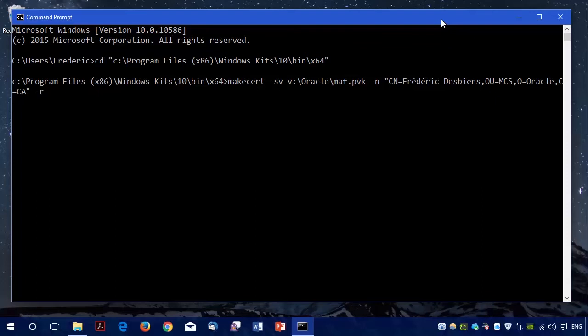purposes. Never use such a certificate for a production application. The fourth argument, -h 0, specifies that the certificate cannot be used as a certification authority that can issue other certificates. The fifth argument, -eku, configures the possible usages for the private key. Here, the value is made of two flags separated by a comma. The first flag, 1.3.6.1.5.5.7.3.3, indicates that the certificate can be used to sign code.